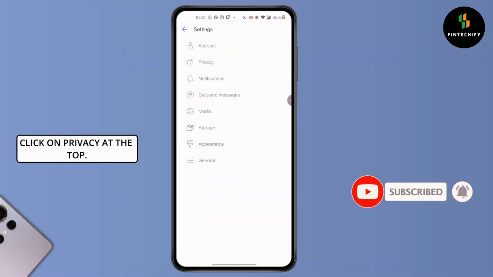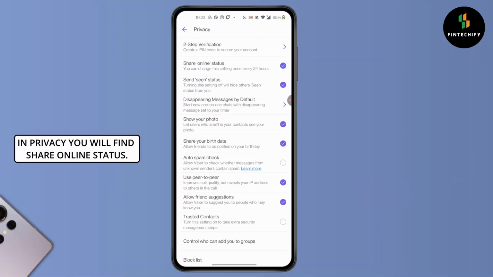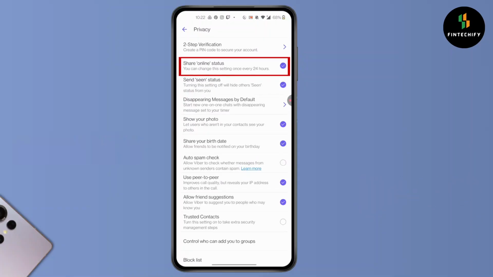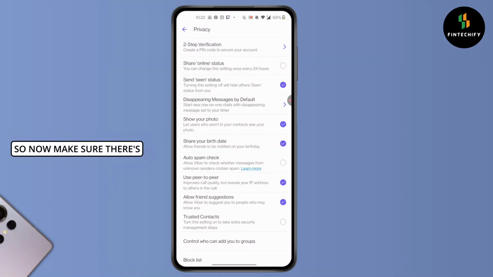After you're in Settings, click on Privacy at the top. In Privacy, you will find Share Online Status. Click on it. You can change this setting once every 24 hours. So now, make sure there's no tick mark in the circle.